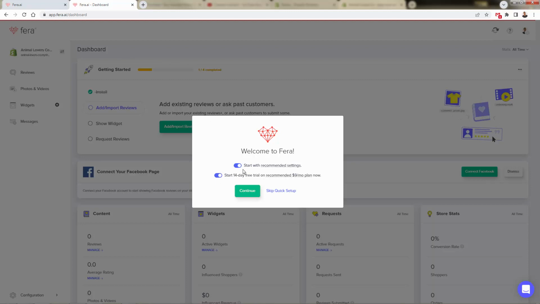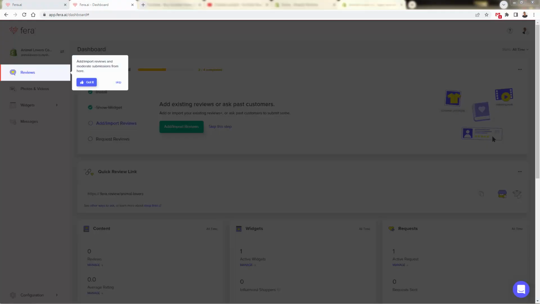We're going to go ahead with the recommended settings as well. We want to get everything set up as quickly as possible. You'll then be brought over into your dashboard, and we'll be able to go through the different steps here. We could import reviews from other platforms.